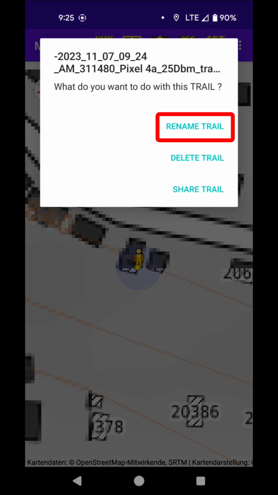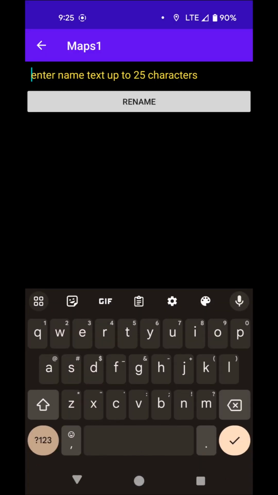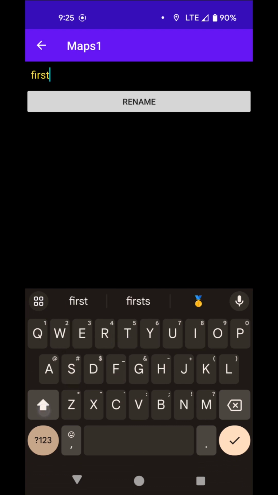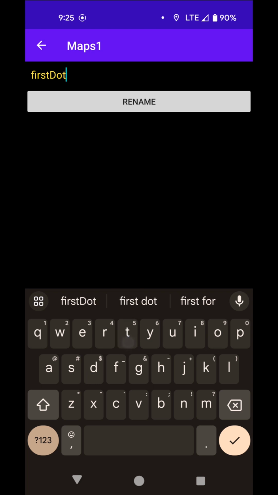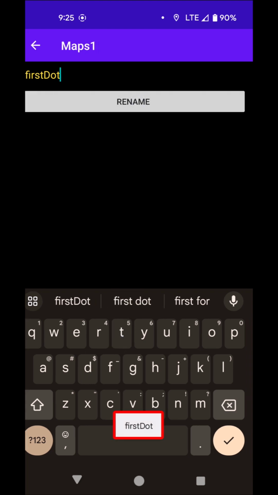Touch Rename to name your dot trail. In this example, we can name it First Dot. The name momentarily shows at the bottom of the screen.